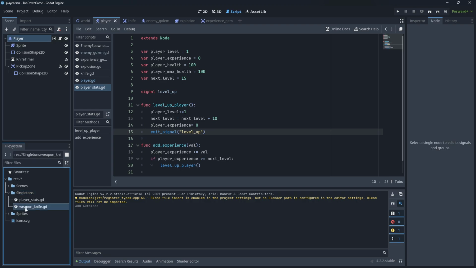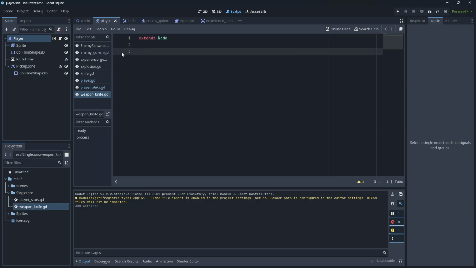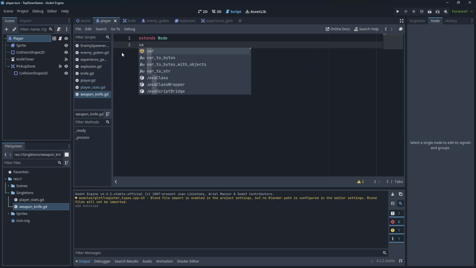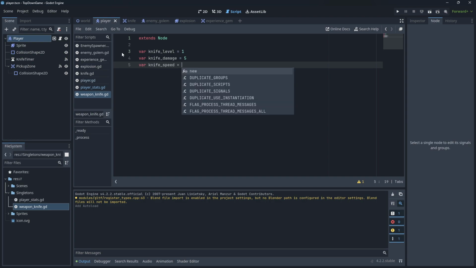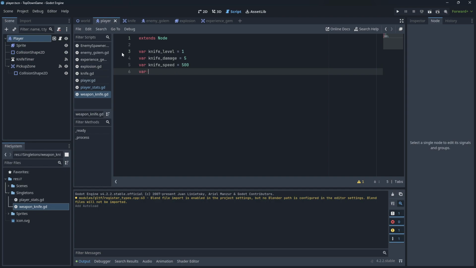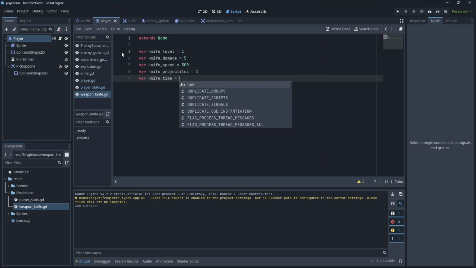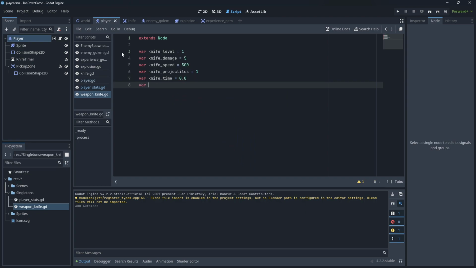Now we're going to edit that script and we're going to delete this here. Now we're going to put the knife stats in. So var knife_level equals 1. Var knife_damage equals 5. Var knife_speed equals 500. Var knife_projectiles equals 1. Var knife_time equals 0.8. Var knife_knockback equals 10.